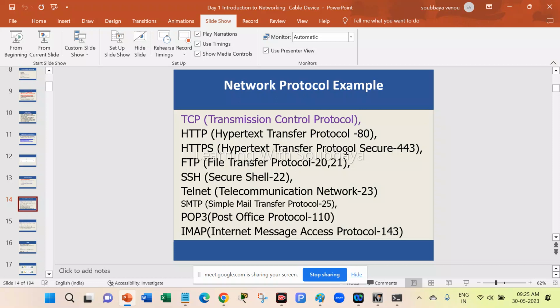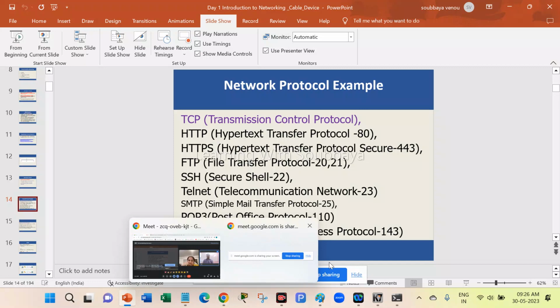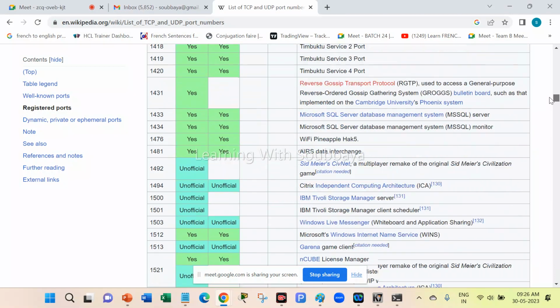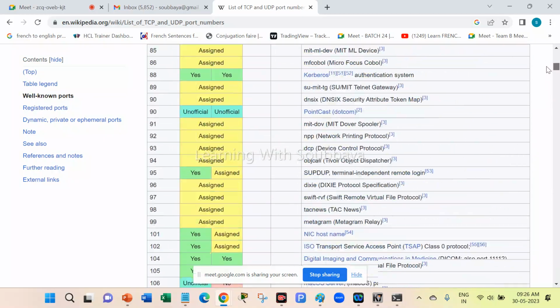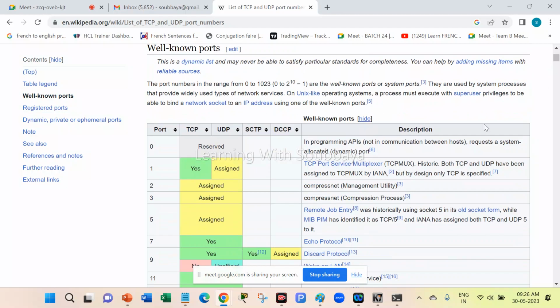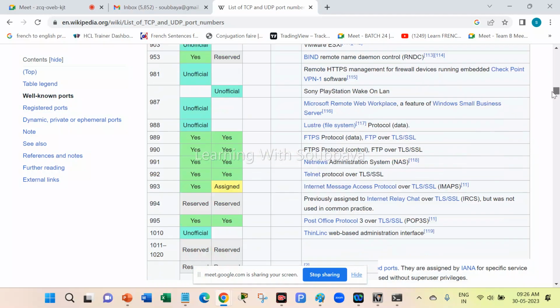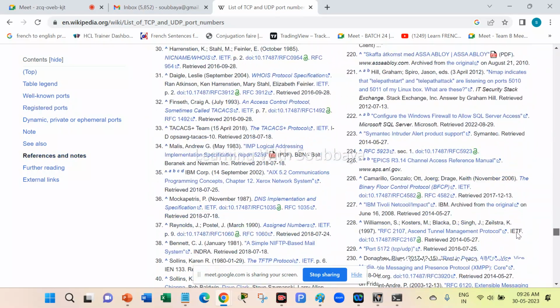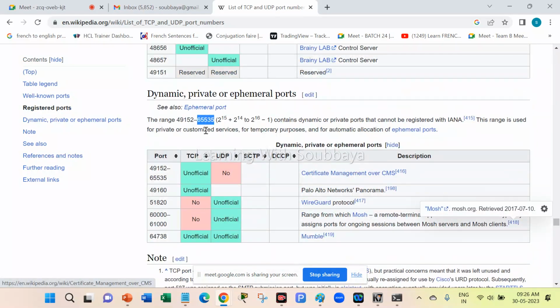We told you that in total we have port numbers starting from 1 to 65,535, or 0 to 65,535. These port numbers are available.